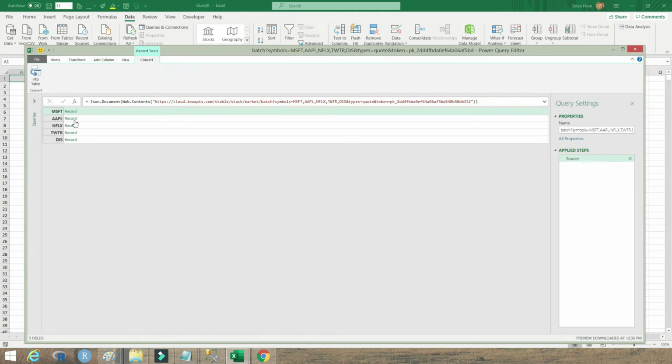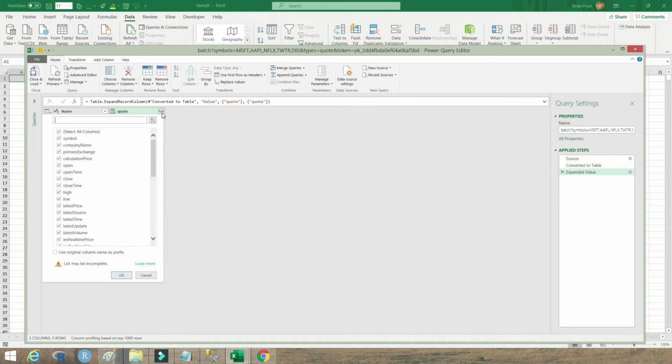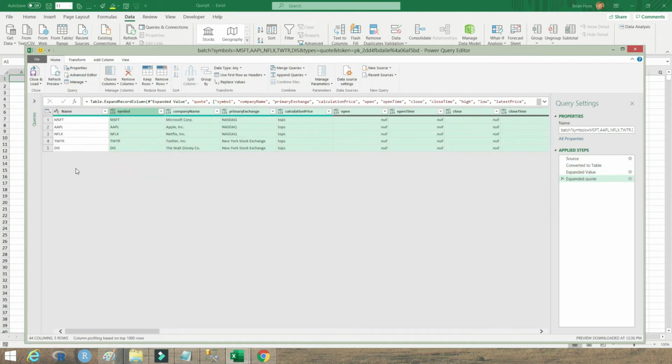It recognizes it is JSON, and the way that JSON is organized, I want to say to table, and then I want to do a thing called expand. I do not want to use any kind of prefixing. And then I need to expand again because of the nested objects. And now I expand again, and now I get all the columns. You can see here that it even brings in those fields that had null values.